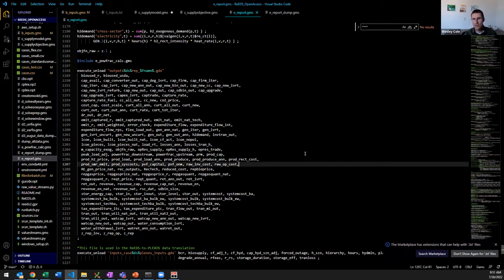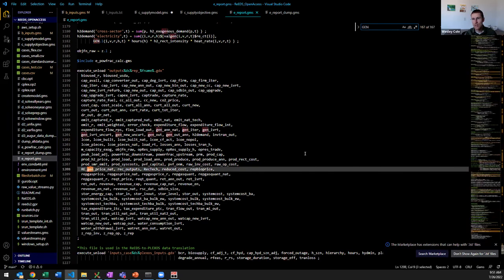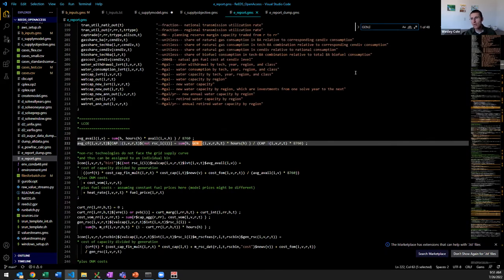So let's say you wanted to look at a generation output. Our variable is gen. When you're getting things out of GAMS, every variable has a level. That's the value that it takes. They have marginal values, so you do dot m to get the marginal values. They have an upper bound and a lower bound, so you use dot up and dot low to get those.